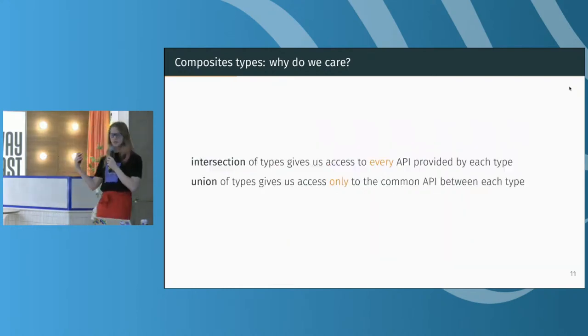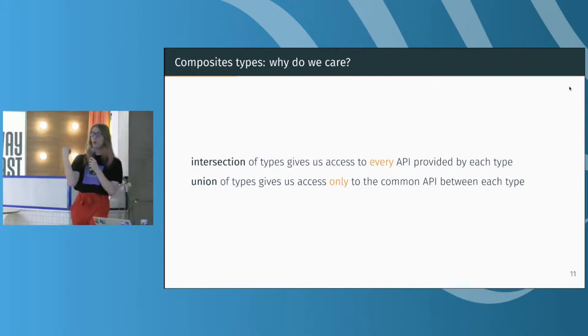The intersection of types gives us access to every API provided by each type, so I can use count and I can use the foreach, whereas the union of types gives us access only to the common API between each type. So if I have either something of type countable or an array, I can still only use count, because that's the only common thing between both types.